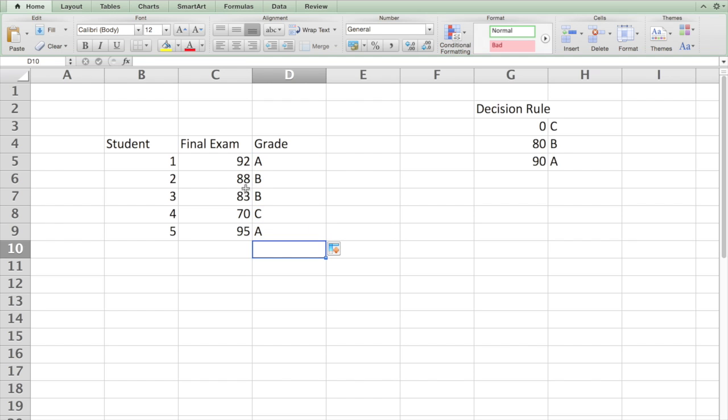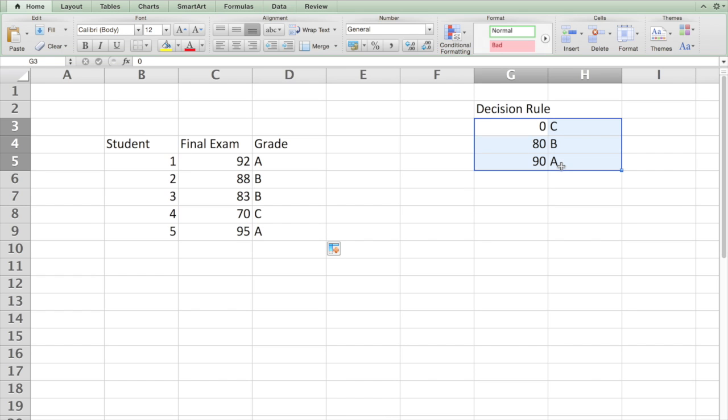So now you see that this 88 falls between these two values. It takes the value of B. When it is 70, it is between 0 and 80, it takes the value of C. So it's a very convenient way of using a table like here and using VLOOKUP, especially when you have very complex rules. So this is a very convenient way of doing it instead of the IF statement.